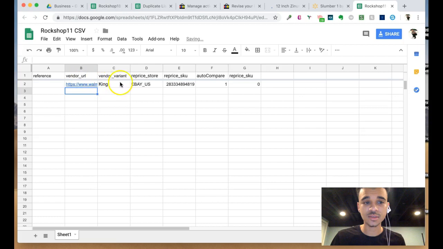You take the vendor URL, the vendor variant, if there is a variant. If there's no variant, you don't put anything. Reprice store is always going to be eBay US, and this reprice SKU is going to be the item number. Then these are just fine. Then we need to put everything through the duplicate checker to make sure that we don't have duplicate listings. So that's everything we need for the CSV files.